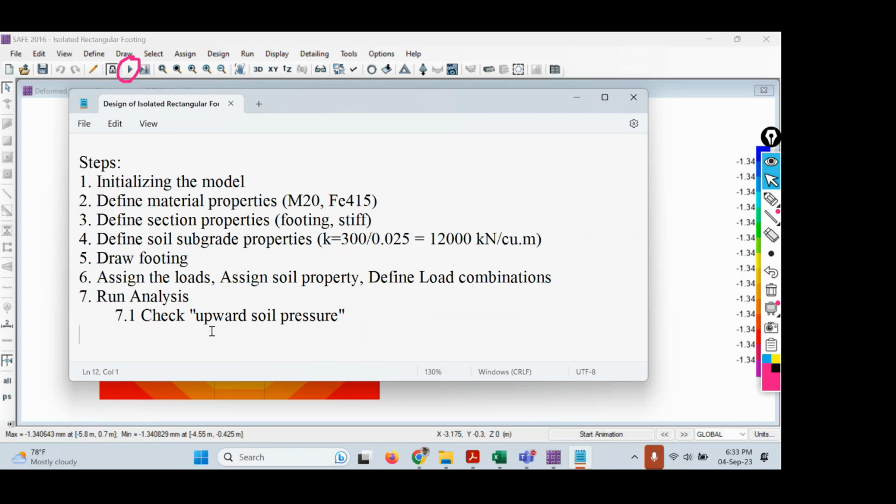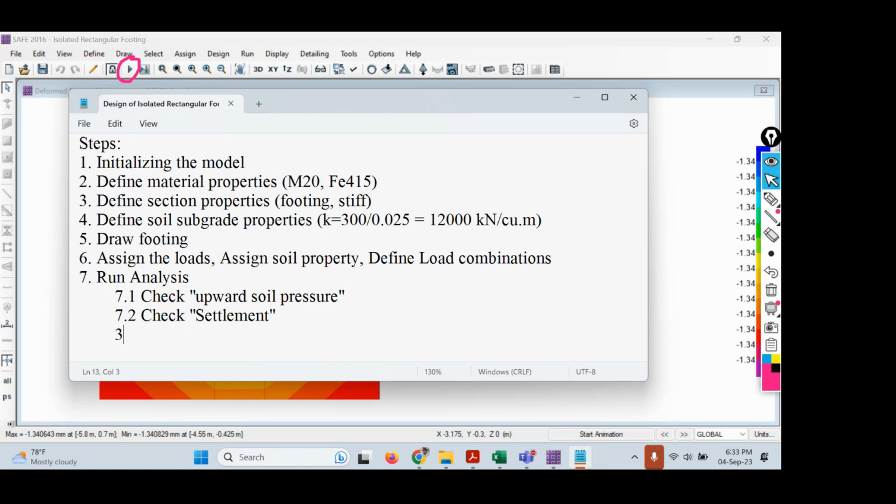Once the analysis is done, I'll just keep it in this way. Check upward soil pressure, check settlement. That's the next thing that we have to look for. After the settlement check, we have to look for the punching shear. Check punching shear. So let us look one by one. First, upward soil pressure.